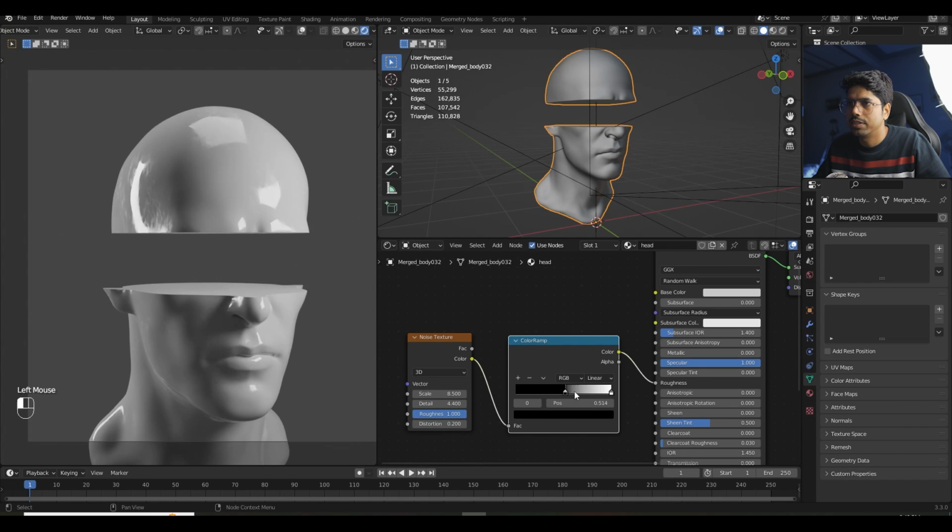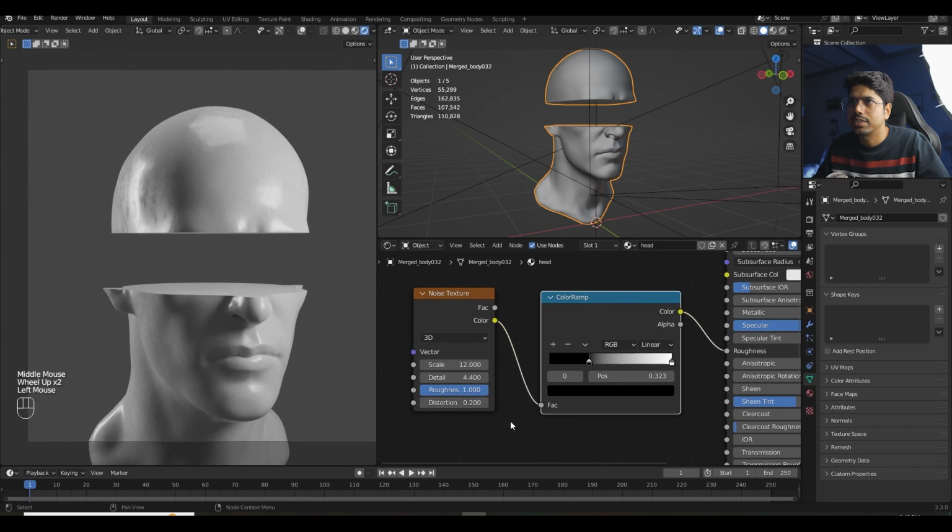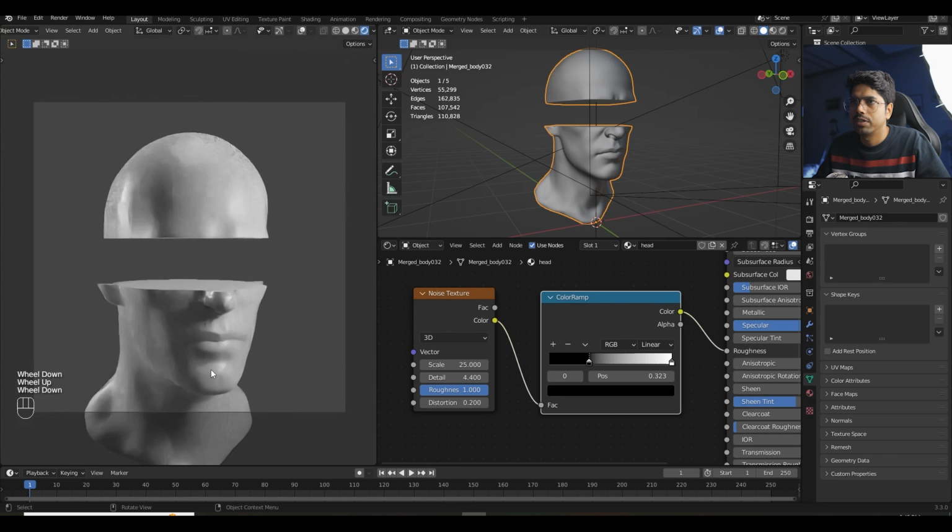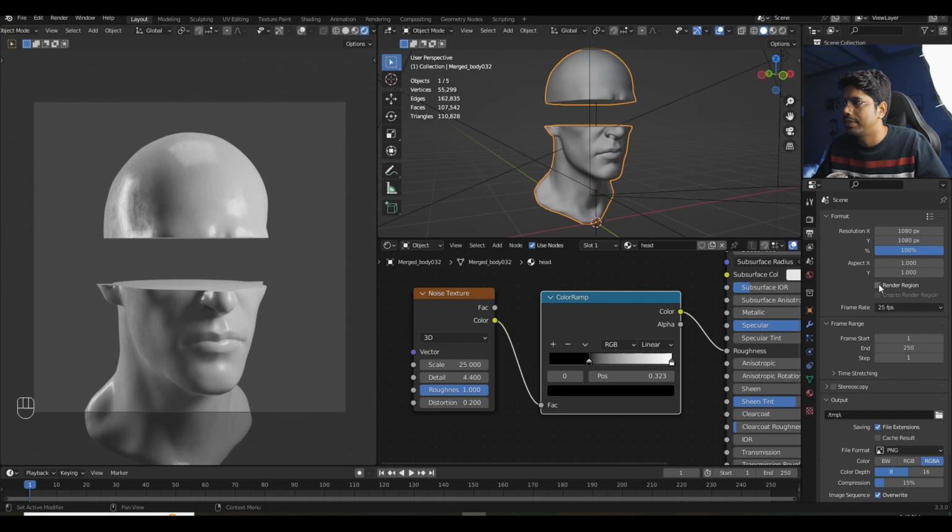So if you want to do it this way, you can do it, or if you want to add your own textures, you can simply plug them in. So let's increase the scale more. Also, you can see here that this part is also rendering. To save this, go to the output properties and check the render region, and now it will only render this view.